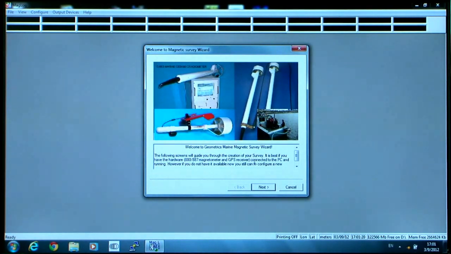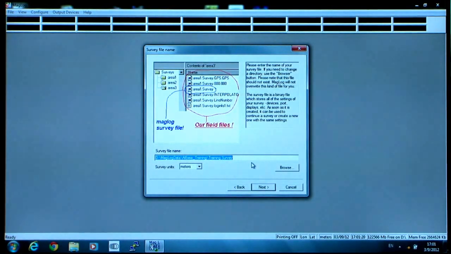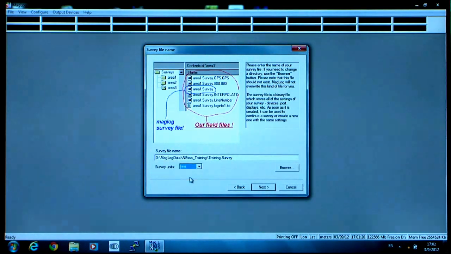A Survey Wizard dialog box appears, and we will fill in each section and click the Next button as we are prepared to proceed. To begin with, on the first window, there's nothing to do but click Next. The second window has a location for the survey, a Browse button, and survey units. You may choose meters or feet for survey units.